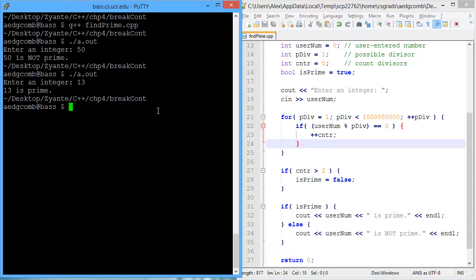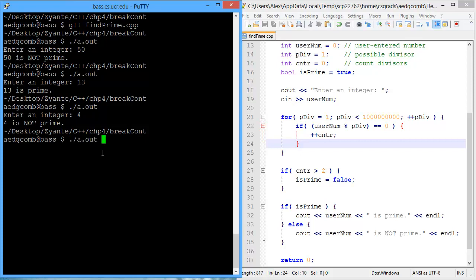Okay, so if we were to do something like 4, we know 4 is not a prime number. 4 is divisible by 4, 2, and 1. Those are the divisors of 4. And so 4 is not prime. That's correct. But it does take an awfully long time to calculate something so straightforward.